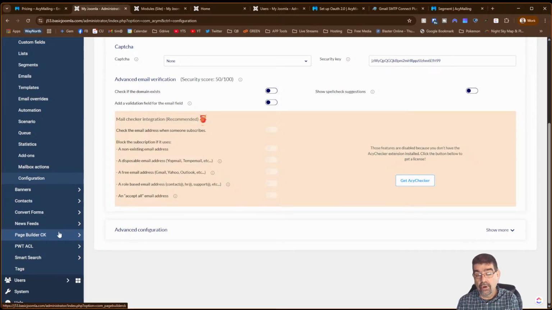ACYMailing works in WordPress as well. I think it's like a UTheme. It's on top of Joomla. It's not integrated totally in it; it's very separate. So I actually moved the client's ACYMailing setup from his Joomla site over to his WordPress site, and everything moved right over.